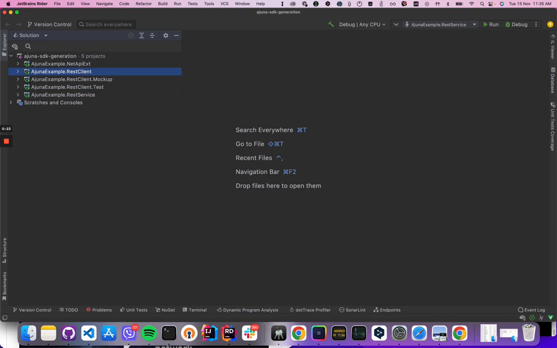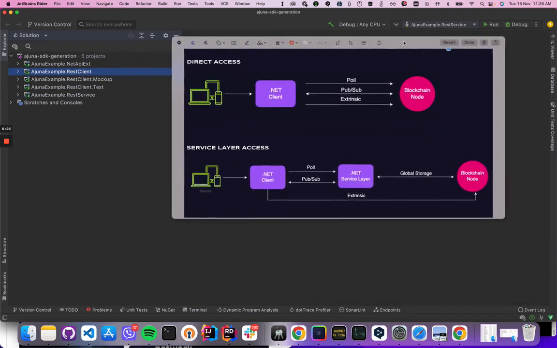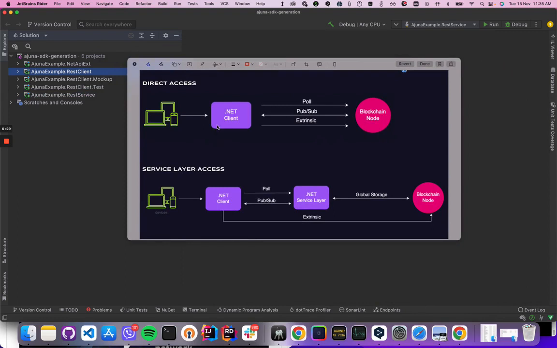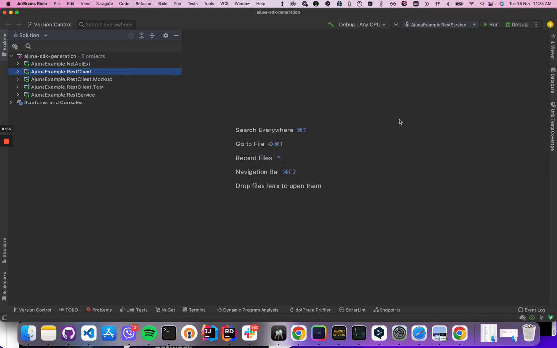The SDK offers the ability to either contact the blockchain node directly using the .NET client, the REST client that we can see here, or you can use the Net client in order to contact the service layer, which is depicted here by the Ajuna example REST service, and then the service layer talks with the node. So now we're ready to get started building on top of Substrate with .NET.